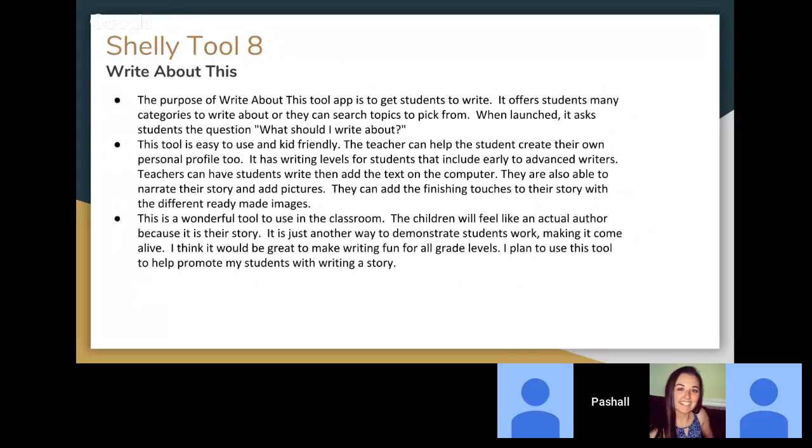Students are able to narrate a story and add pictures. They can add the finishing touches to their story with different ready-made images. And this is a wonderful tool to use in the classroom. The children will feel like an actual author because it is their story. It is just another way to demonstrate students' work, making it come alive. And I think it would be great for all grade levels. And I plan to use this tool to help promote my students with writing a story.